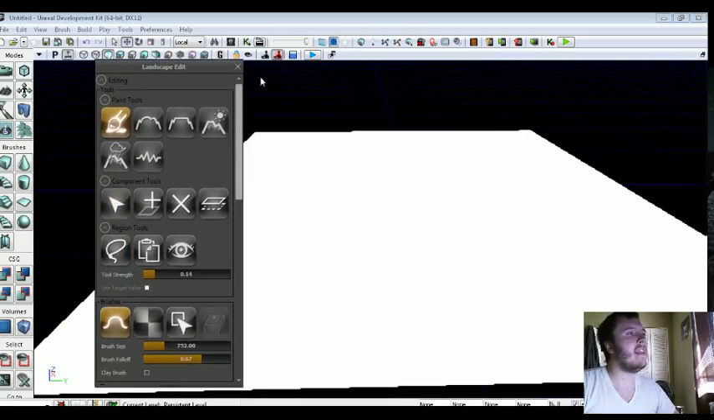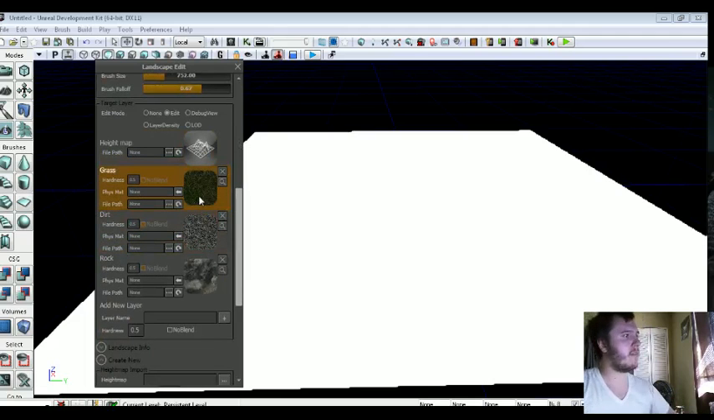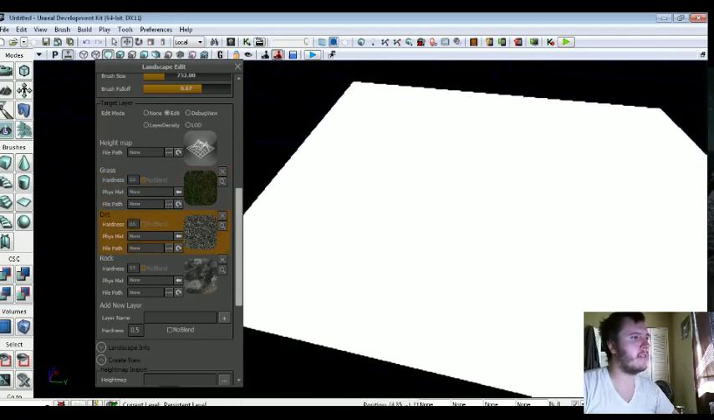And now in order to paint the landscape, you've got to stay in the paint mode. You can't do anything in smooth, flatten, erosion, hydraulic erosion, or anything with noise. You've got to stay in the typical paint brush. But then you just left click on whatever layer you want. So let's give this a default dirt layer.